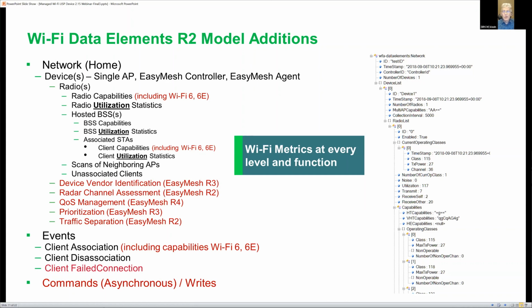Well, with release 2 that we finished up late last year, a number of items had been added to EasyMesh, a number of functionality. And so the data model for those was added. Some of those included things that we had seen from Broadband Forum, like the device vendor information. That all came from the TR-181 data model, just wanted to know more about the devices.